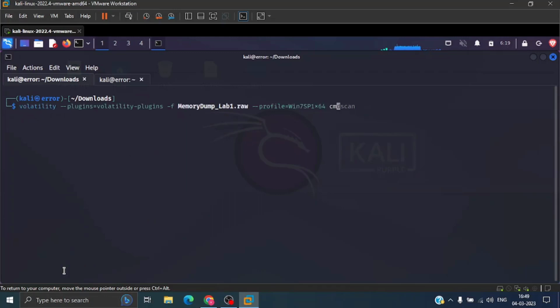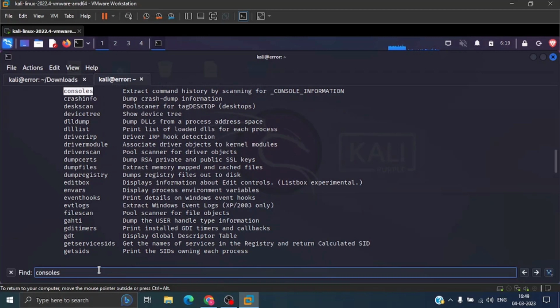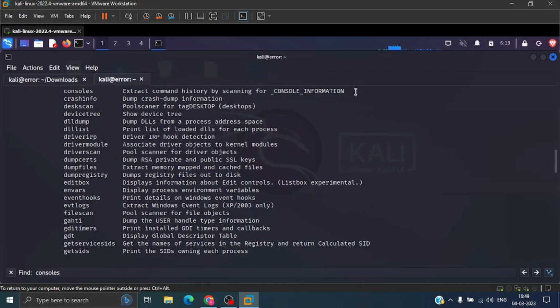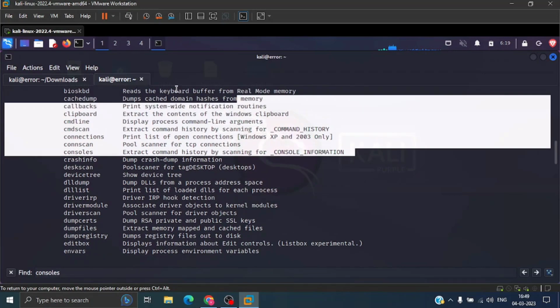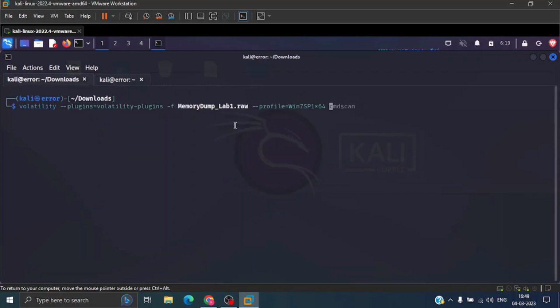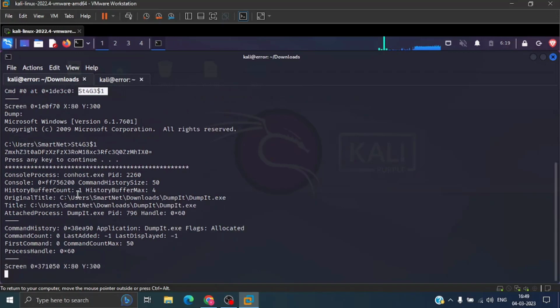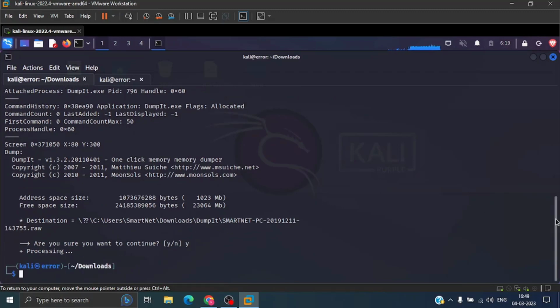So now we have to check if there is any input or output entered by the user or not. The consoles command extracts command history by scanning. So we use consoles. Now wait for a minute while these two are working. Here you can see this command is running, and we saw this command earlier also.